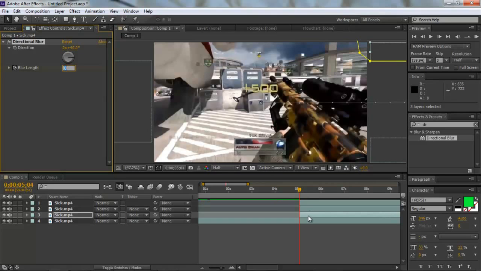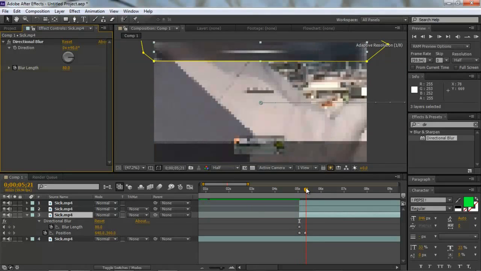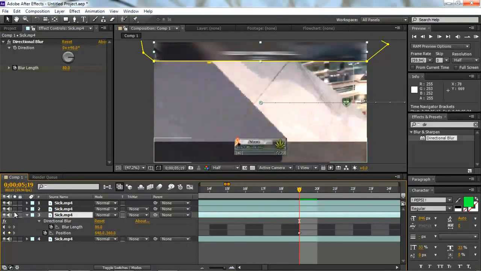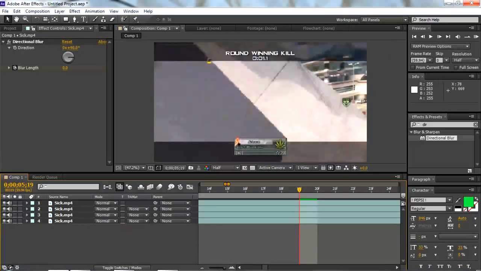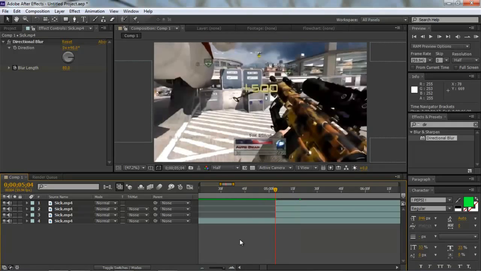You want to hit a keyframe for the very start, and make it about, I'd say about 80. Alright, and then you want to click U, which will bring down the keyframes that you've already made, and you want to find where the transition ends, you see here, and you just want to click a stopwatch for it, a keyframe for it, and then bring it back down to 0. See there, awesome. And now you want to do this for the next two of them, sorry. Like I said, you don't have to do this, but this makes the transition look a lot smoother.